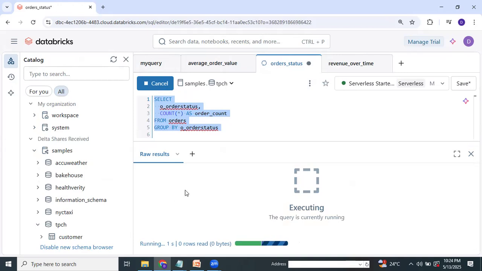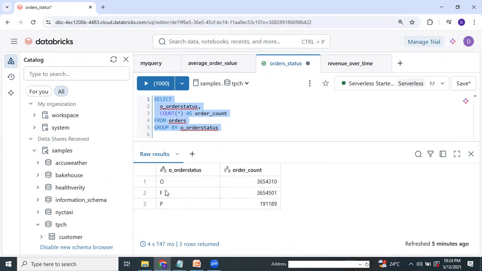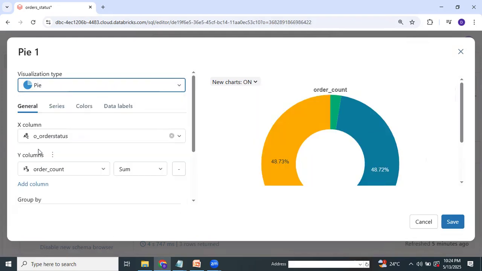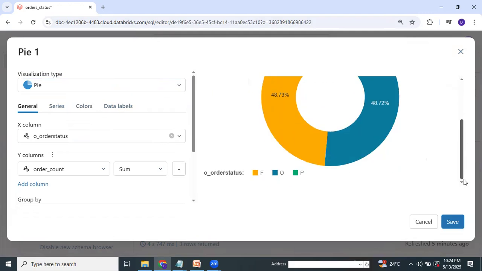Whatever we get here is a raw result. So we have the order status and their count. Now, this result you can turn into a visualization. You have to click on this plus. There is a visualization option. You get to choose the kind of visualization you want. Let me choose the pie chart here. We are good to go. It gives us the failed orders, maybe pending, something like that. We have the order status. Let us save this visualization.